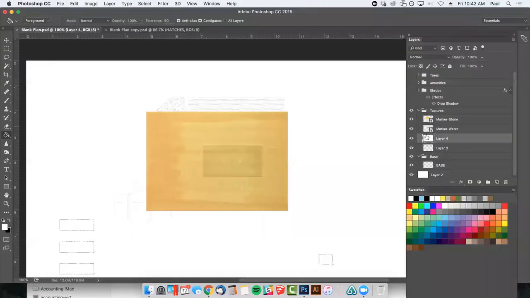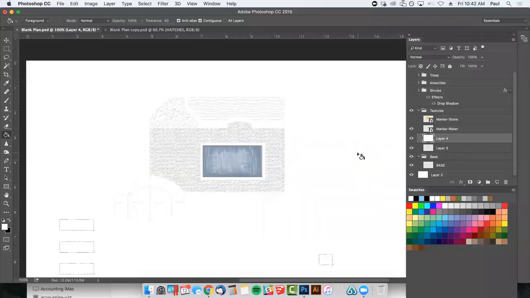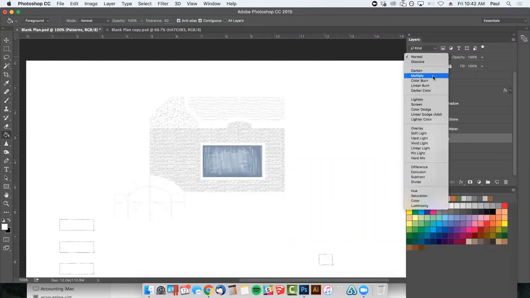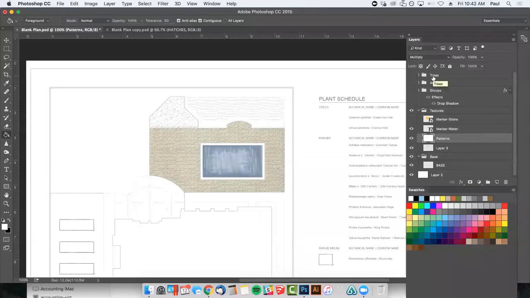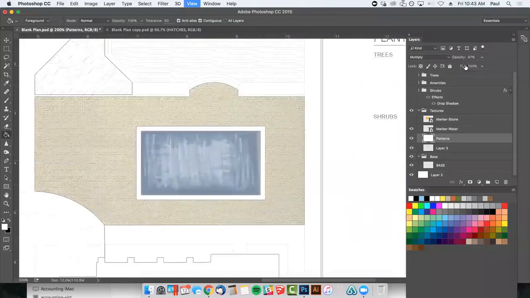Now there's a lot of white in here, and to get rid of that, you just want to set this, let's do patterns, and we will set it to multiply. That way all of the white pixels within will basically disappear. And then we can drop the opacity.